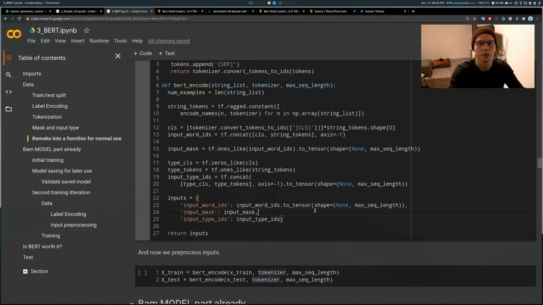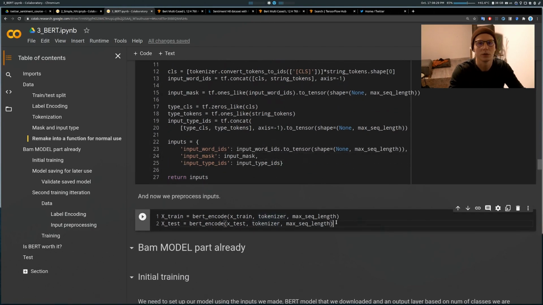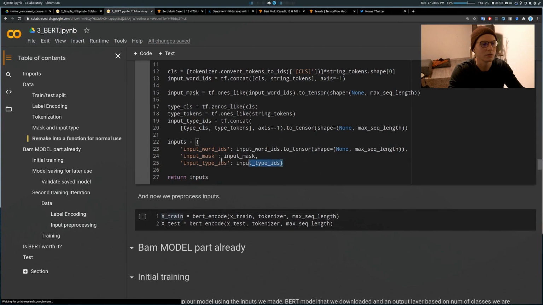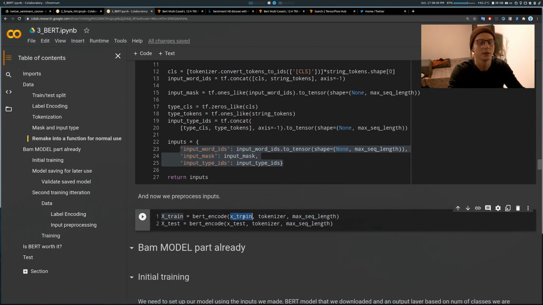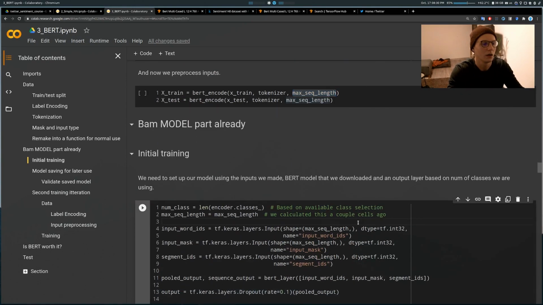So after having written our function, we just want to finish pre-processing our training and testing data and give that to our model. So we turn our training and testing data each into those 3 inputs, and for that we use the tweets themselves, denoted here as xtrain, then our tokenizer, which we built from the previously downloaded BERT model, and then we use our maximum sequence length for padding, so all of our inputs would be equal in length. After that, we are finished with data processing and we can move to the modeling part.